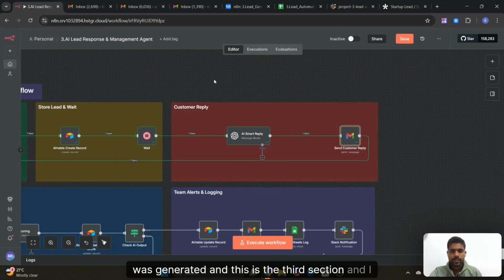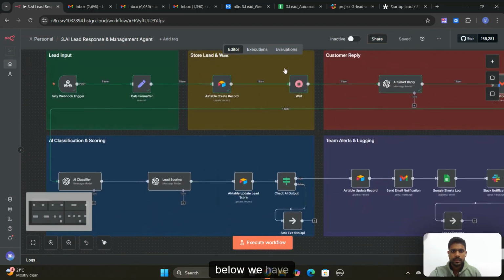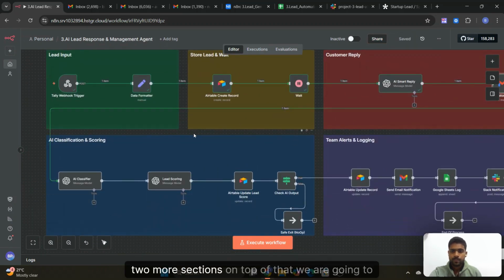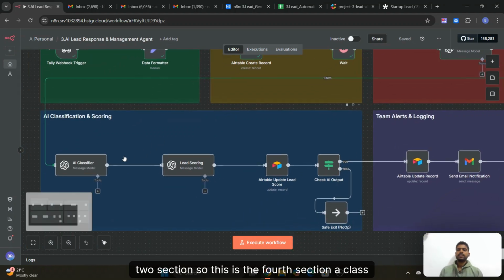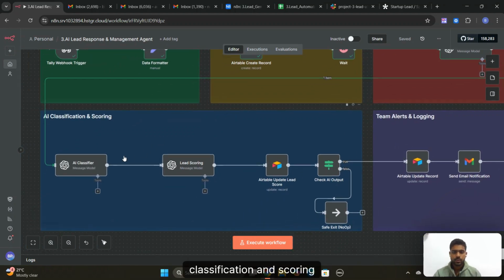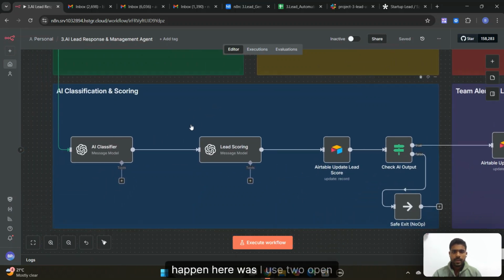And this is the done section, and I just wanted to save it once, and below we have two more sections. After explaining these two sections, we are going to finish. So this is the fourth section, AI classification and scoring. What's going to happen here is I used two OpenAI nodes, the AI classifier and lead scoring.